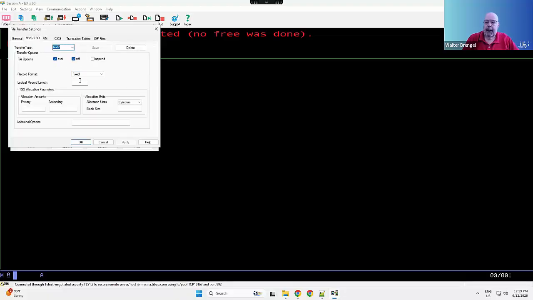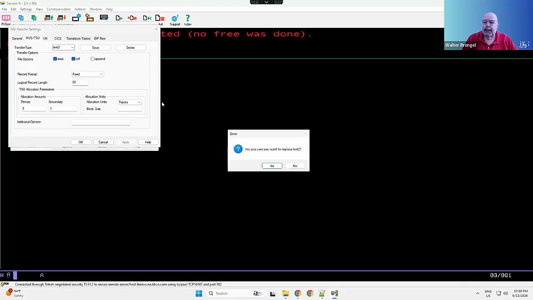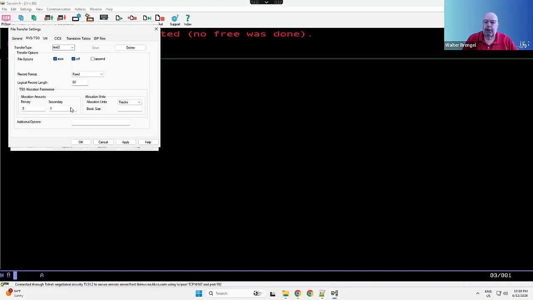Which is fixed. And I'm not quite sure why it took the record length off, but we'll make it 80. I want tracks. It's just not a big file. We'll make it 5 primary, 1 secondary. I don't care about block size. For some reason, apply isn't allowed, so let's save it. We're going to replace the one that already exists.